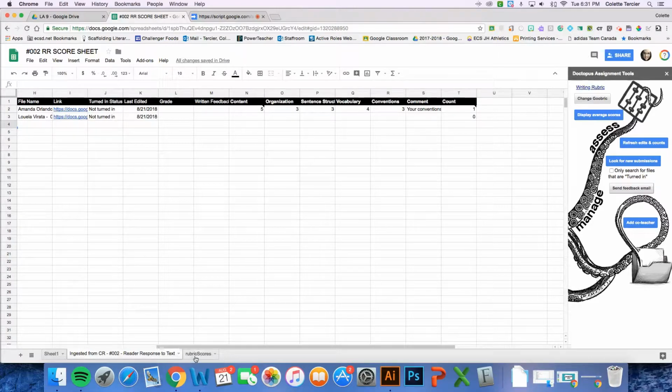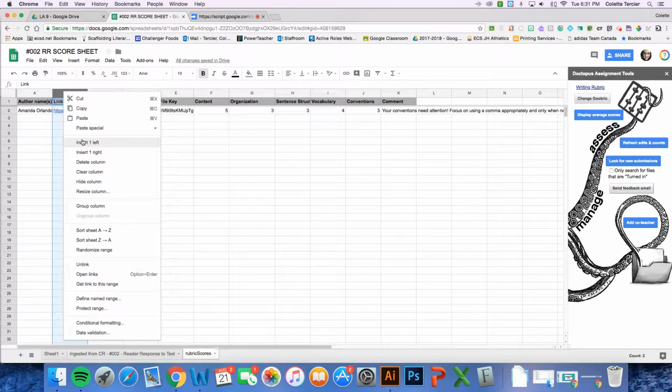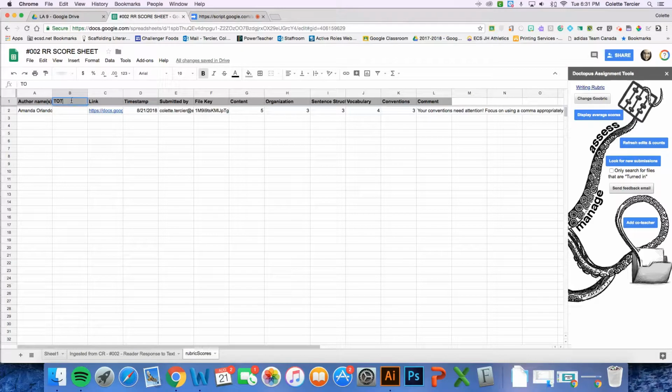Now, the one thing that Doctopus and Goobric do not do is auto-calculate the whole score. That's up to you, and there are several different formulas that you can use in Google Sheets to do that. So, what I do is I put a column in right next to the person's name and I say total score. And then to calculate the score, all I hit is the equals button and the sum with a bracket. I then take my mouse and highlight the scores that I want to count, and I just close the bracket and hit enter. And then it'll auto-calculate it for me.